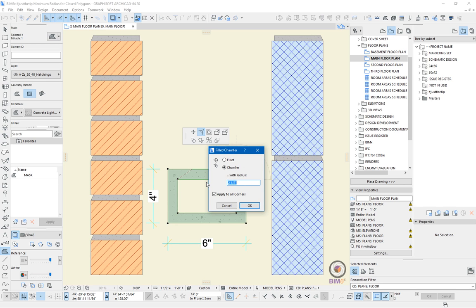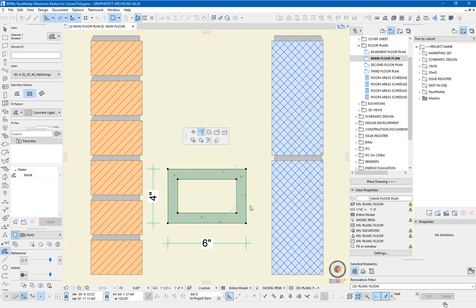So if I do that again, pick a different number, big number, the update appears and the maximum possible radius there is 2.5 inches. I actually want 1/2 inch. So let's just take the two off of there. We will click OK. And I now have my chamfers.